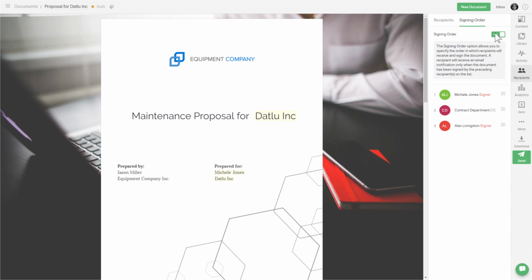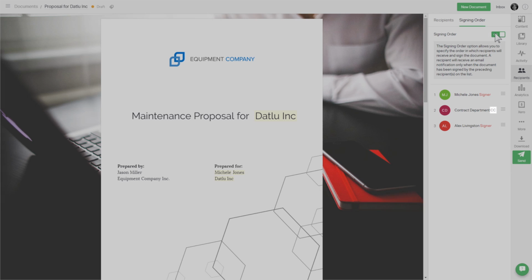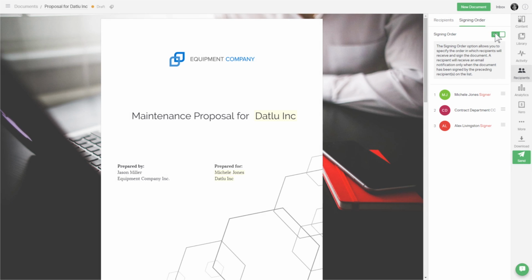If you have a recipient in the chain who is not a signer, they will be shown as a CC recipient. In our example, there are two signers who are active parties to the document. The last stop is our contract department, who only needs a copy after the document has been fully executed.